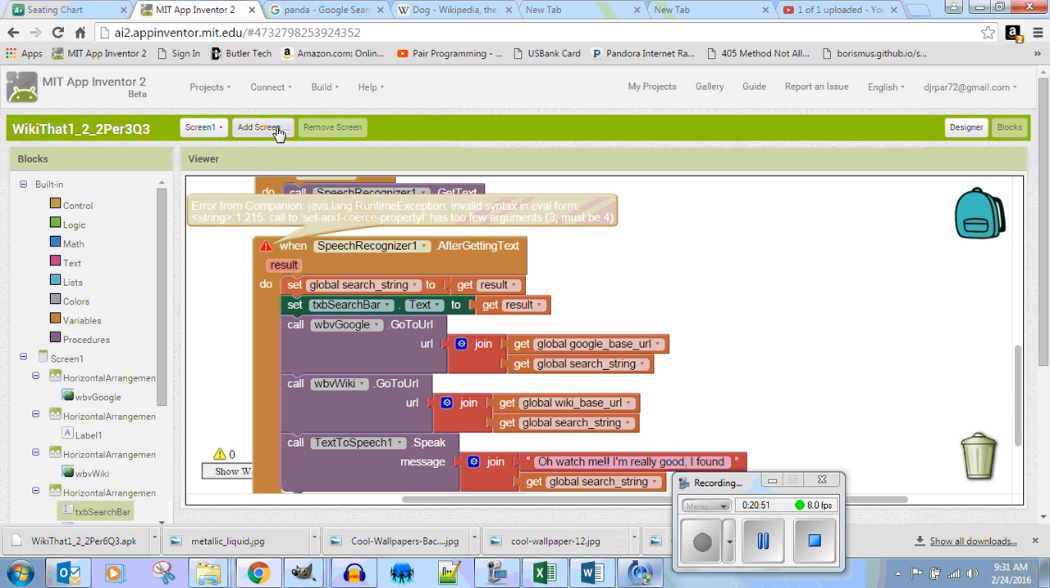Do you guys understand what I'm talking about here? If you say look up, here I'll do it. Look up dog. Oh, watch me. I'm really good. I found look up dog. She's going to look up dog. She's going to look up and put all that into the box.